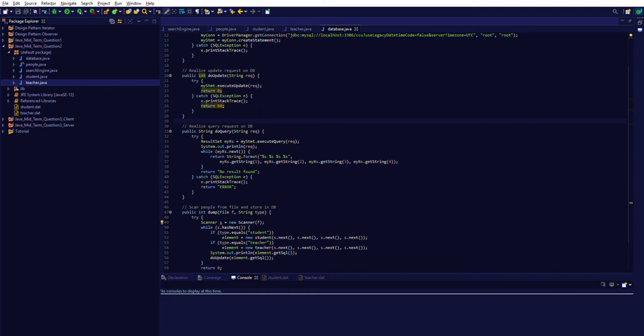It works quite the same, but this time it's for a query, so we will manage the response. Basically, we create a result object that will store the result from the query, and we just call the executeQuery method from the statement object by giving the request.